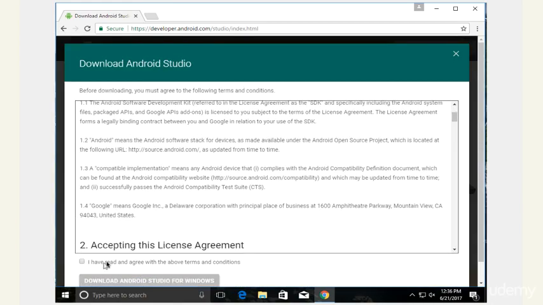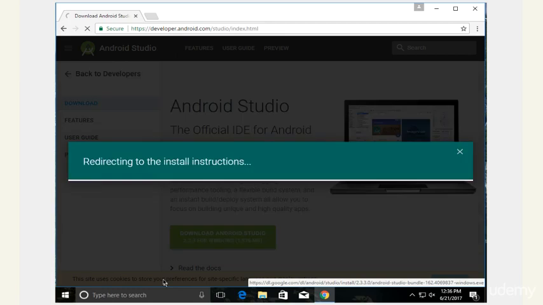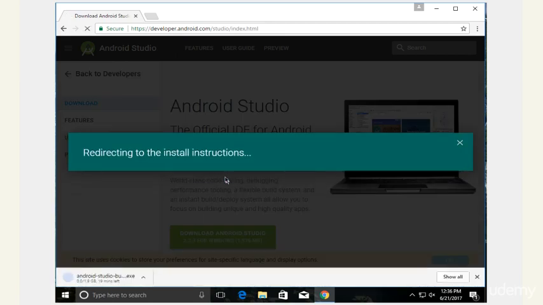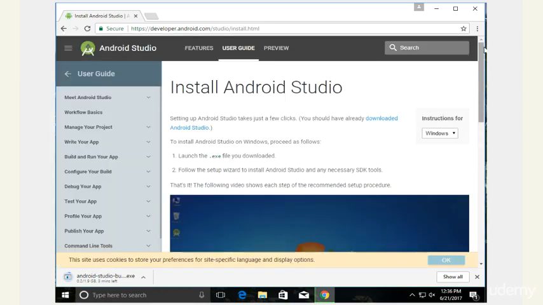Of course, we need to accept a few terms and conditions here. And once you do that, you will have this download enabled. Click on that. And it will take a few seconds to do all its work. All right, so now that our Android Studio executable file is downloaded, let's do a double click.